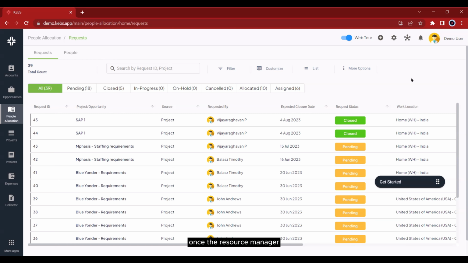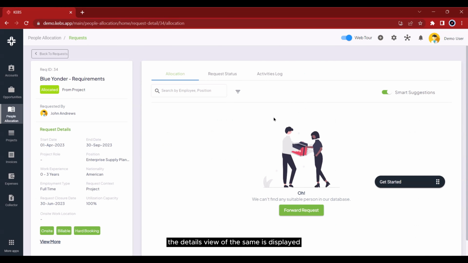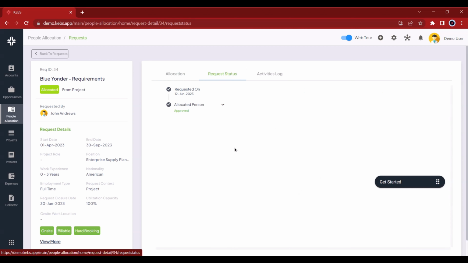Once the resource manager navigates to the People Allocation app, he or she can select any allocation request. The details view of the same is displayed. In order for a resource manager to view the timeline of all the status changes and allocation information that have been done, the user can view the same by clicking on the Request Status button.